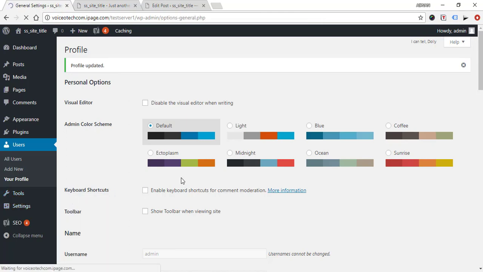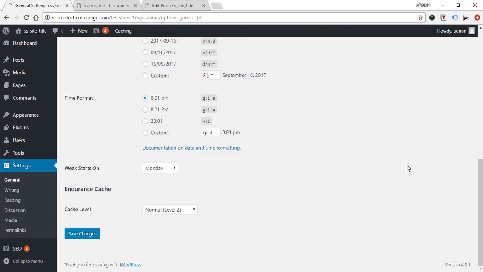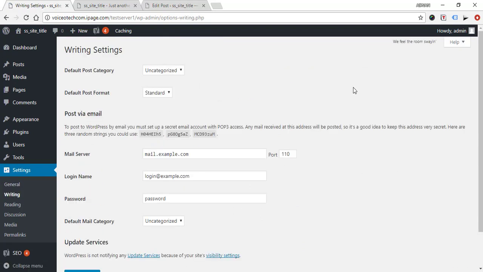Now let's go to settings, and let's go to general. Here you can update the website title, tagline, and email ID. Now let's go to writing. Click on writing. From here you can set up your email server, but if you're using any hosting provider, then it's better to manage the email server part from there.